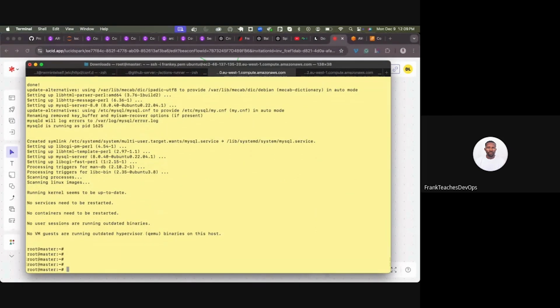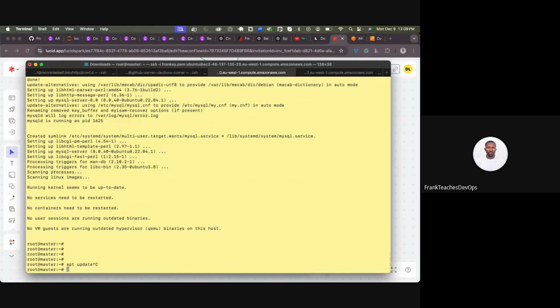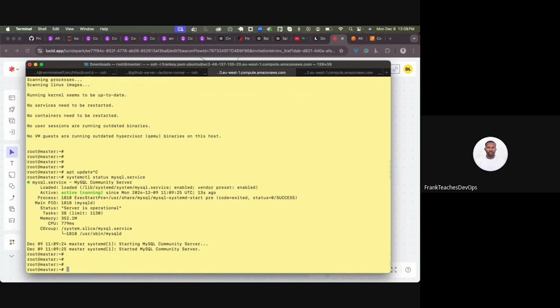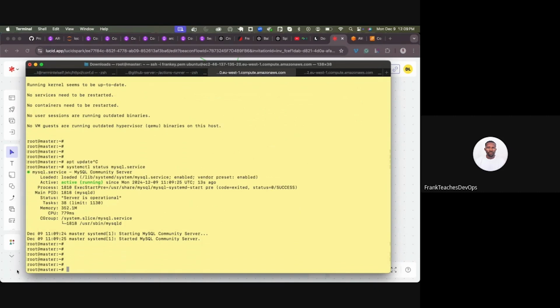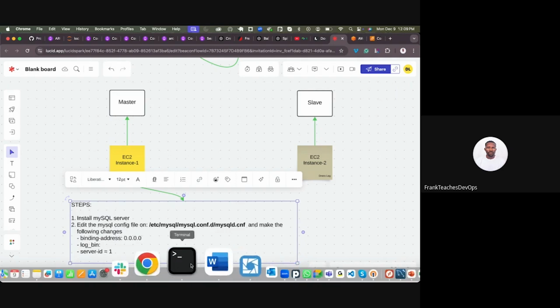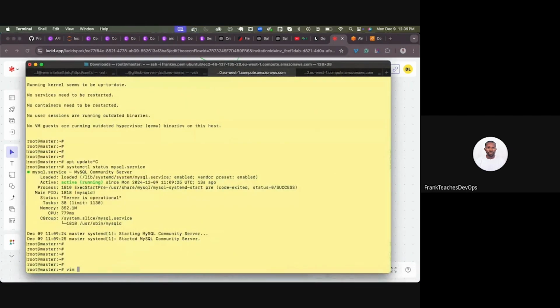So great. Let's check the status of MySQL. Say systemctl status mysql, and the service is up and running. Great. Now we need to edit this file and make the following changes: binding address, log_bin, server ID. Let's go there. vim /etc/mysql/mysql.conf.d/mysqld.cnf.